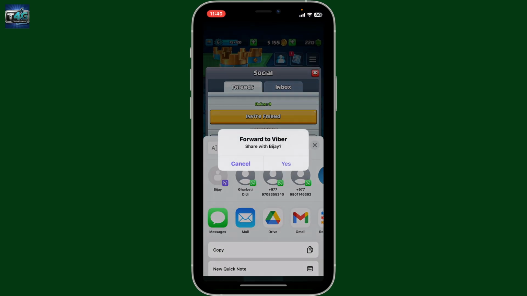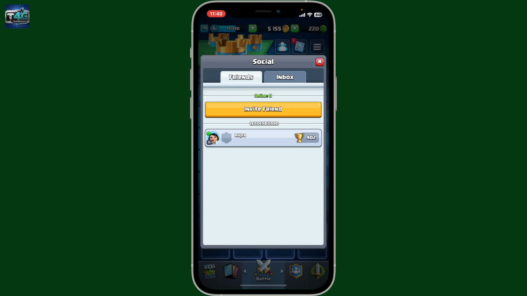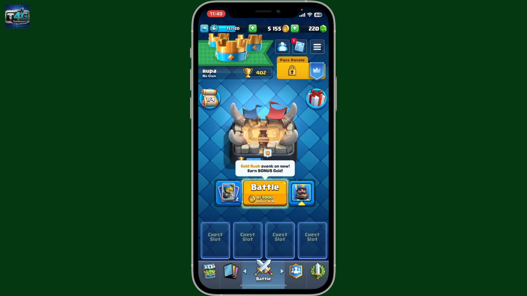After choosing the contact, they'll have to click on your link and join into the game so that you can be friends. That is how you invite your friends on Clash Royale.